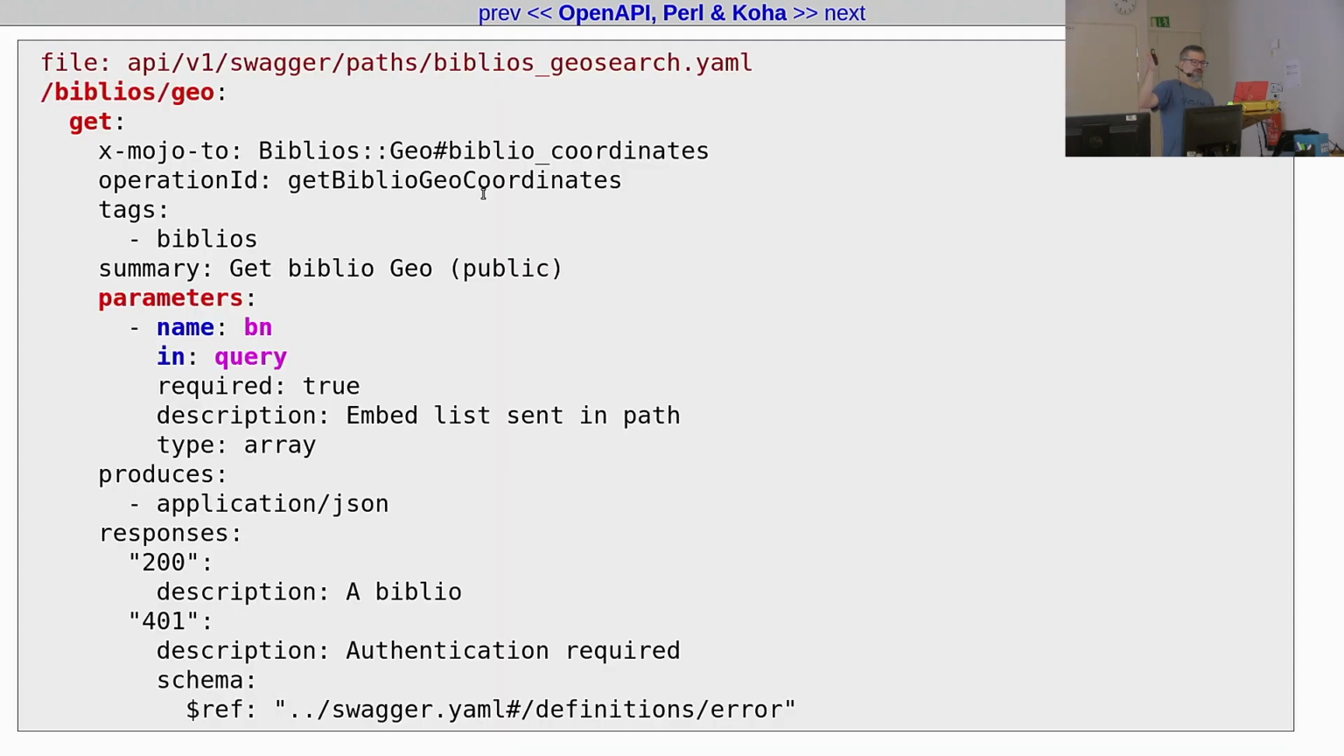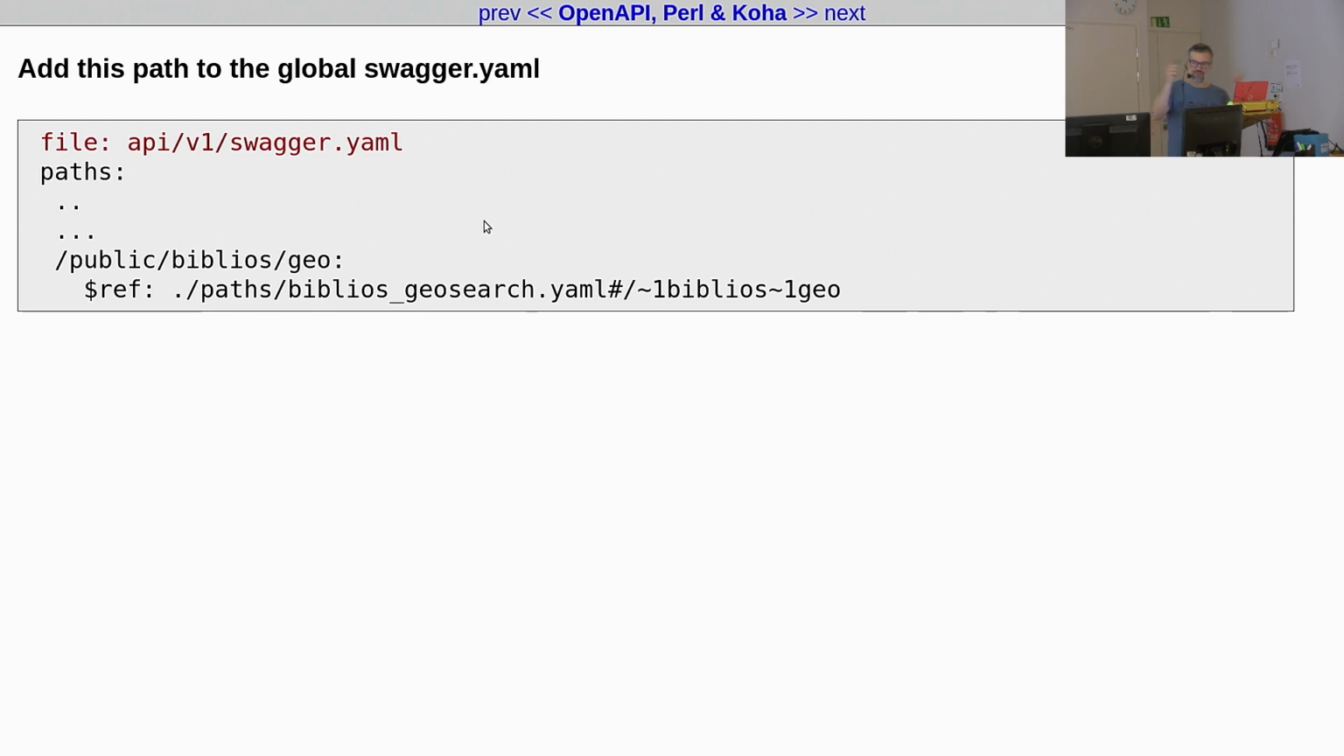Koha has this location, the API v1 Swagger paths, where you have a lot of files in there, if you take a look at it. I'm actually not sure if it's better to add to an existing file or start a new file for a new endpoint. Maybe you can tell me later. We did it like that. So that's one file. Maybe define a GET request with some parameters and what it produces and what the responses are. And the actually interesting thing is this x-mojo-to attribute, which is an extension added by Mojolicious. I'm coming to that in a minute.